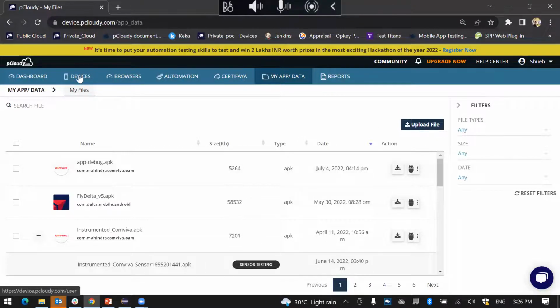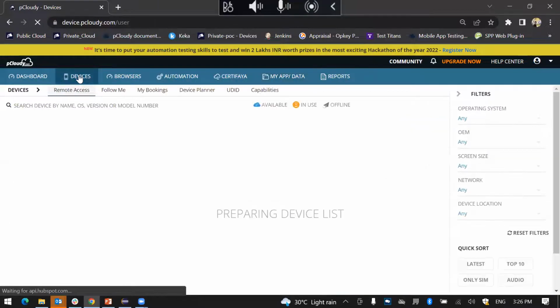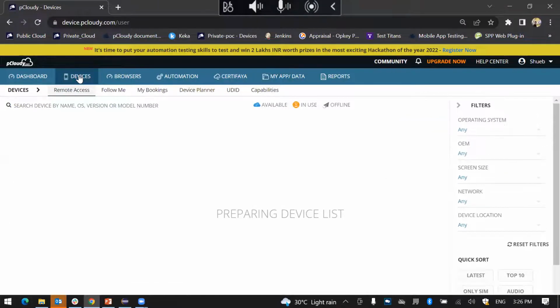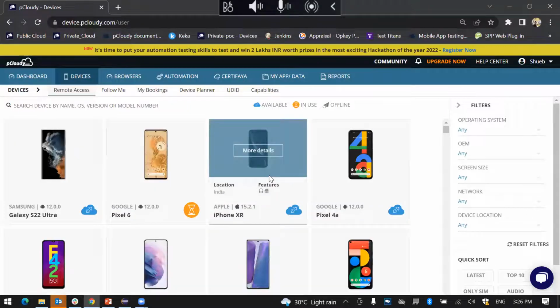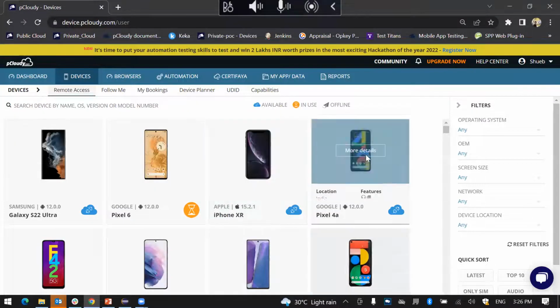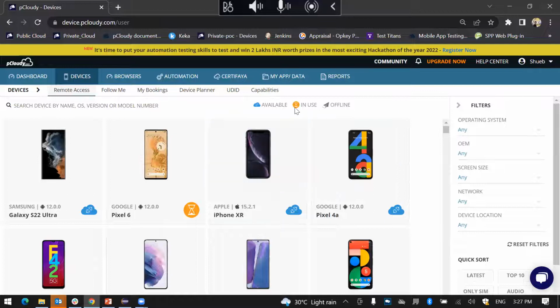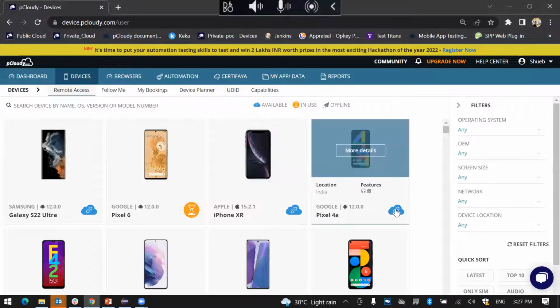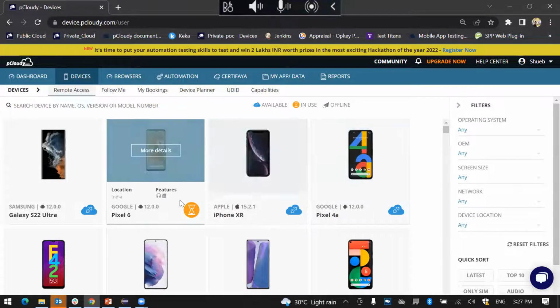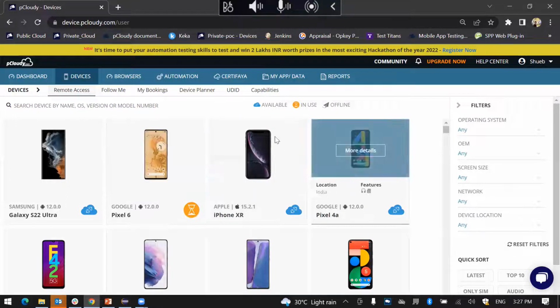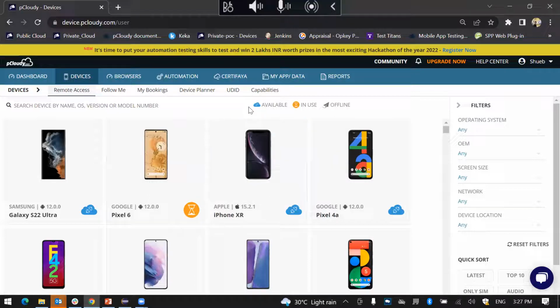So now let me just go back to the devices section and show how the device can be connected, right? For manual testing per se. So I can come here. So you can see the statuses here. The blue icon indicates device being available, and the orange icon indicates device is in use, right? So you can connect the devices which are in the available state.